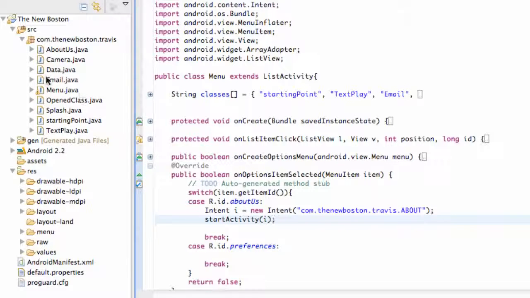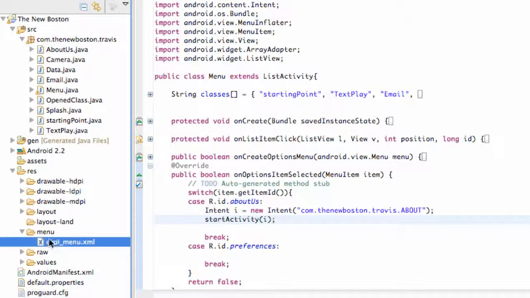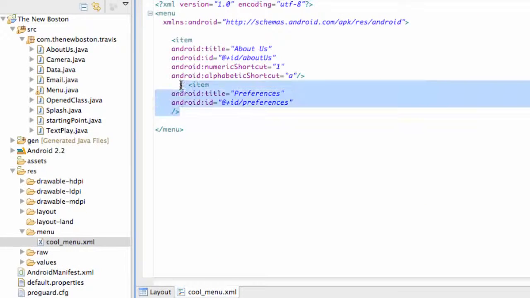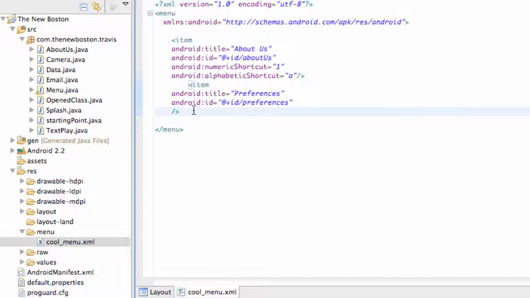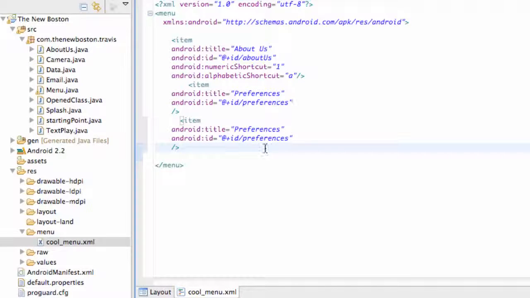So actually what I'm going to do real quickly is go into our menu and add just one more item, and this will just exit our program. So we're going to just say exit here real quickly, and ID is exit, so we can refer to that later.